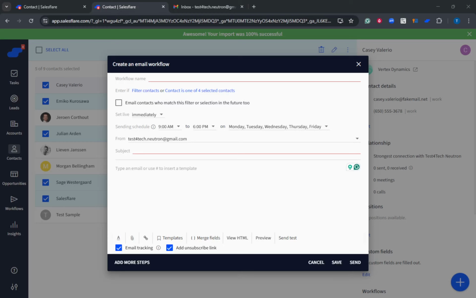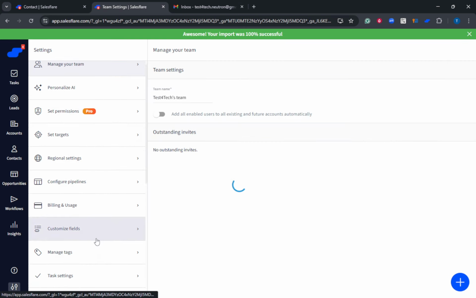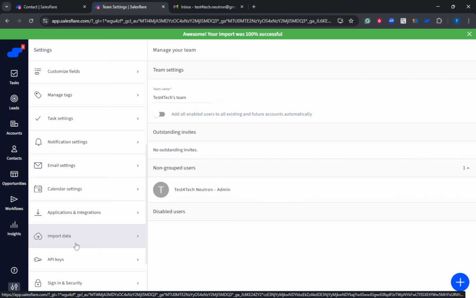In today's video, I'm going to teach you how to send a mass email in Salesflare. We'll start by making sure your email is connected, because that's what allows messages to send from your own inbox and be tracked automatically. In Salesflare, open Settings, then choose Email and Calendar. Add your Gmail or Outlook account and complete the authorization.